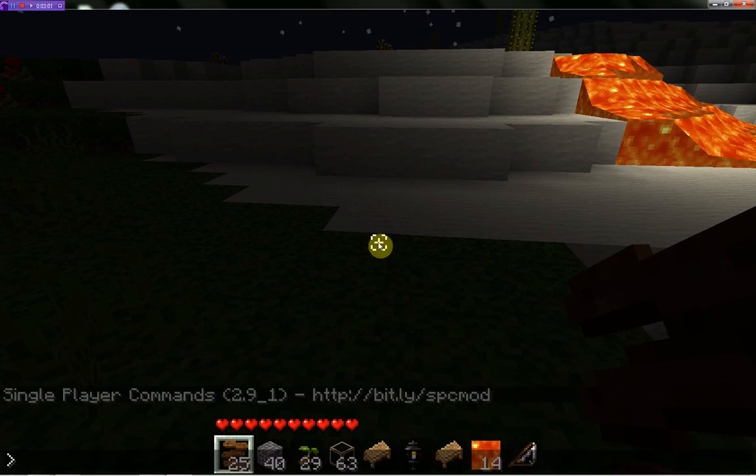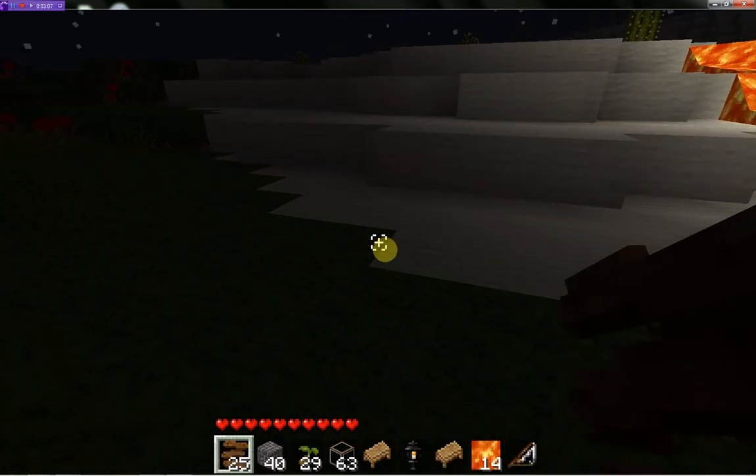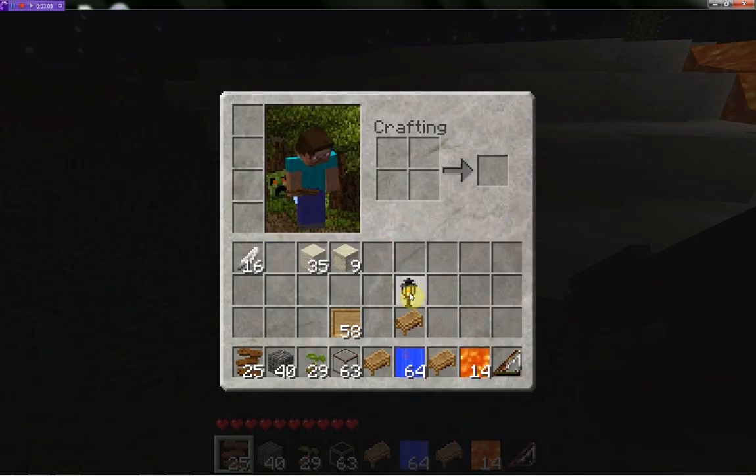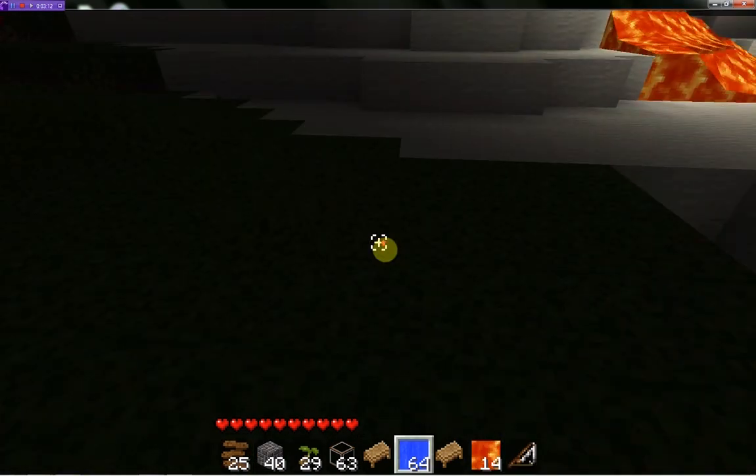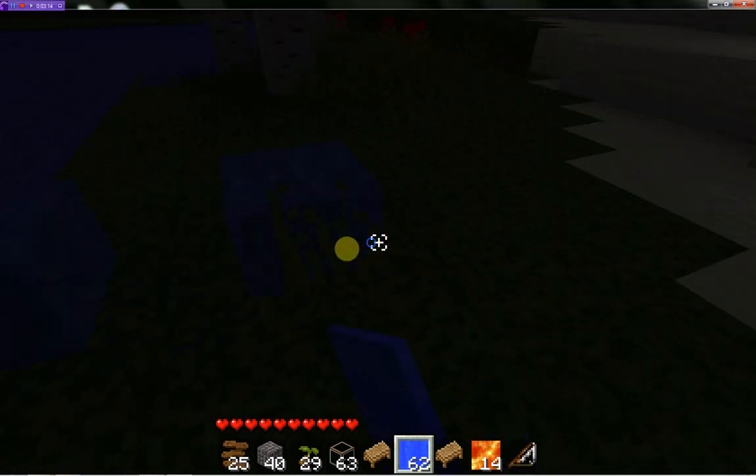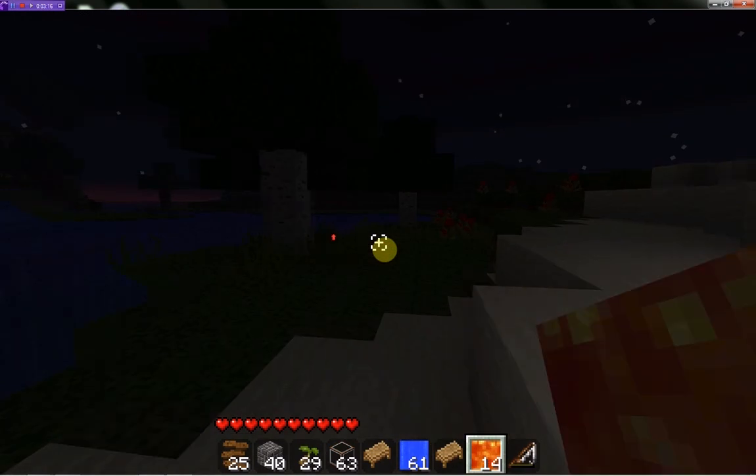Mine is C. And then to give yourself an object, you say give and whatever you want. I'll just say give water. And there you go. 64 water. And you can put it down. You can also do this with lava and any other block.